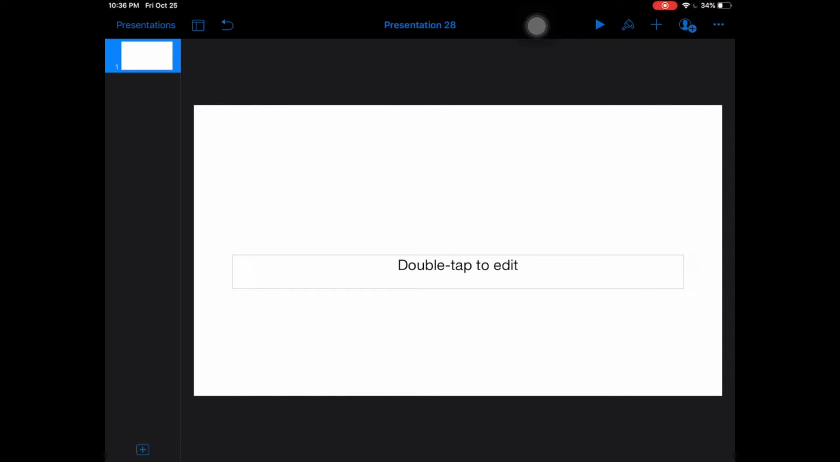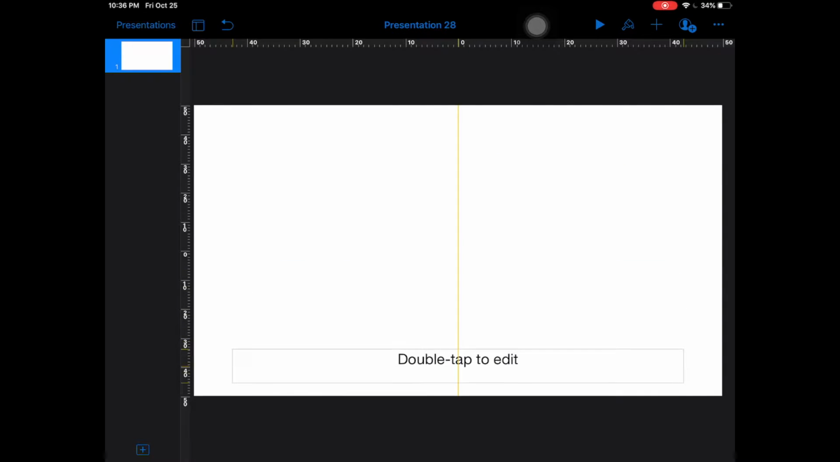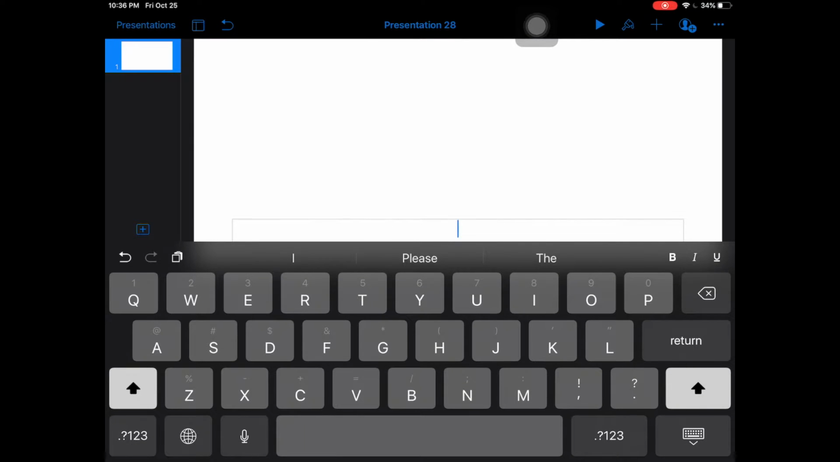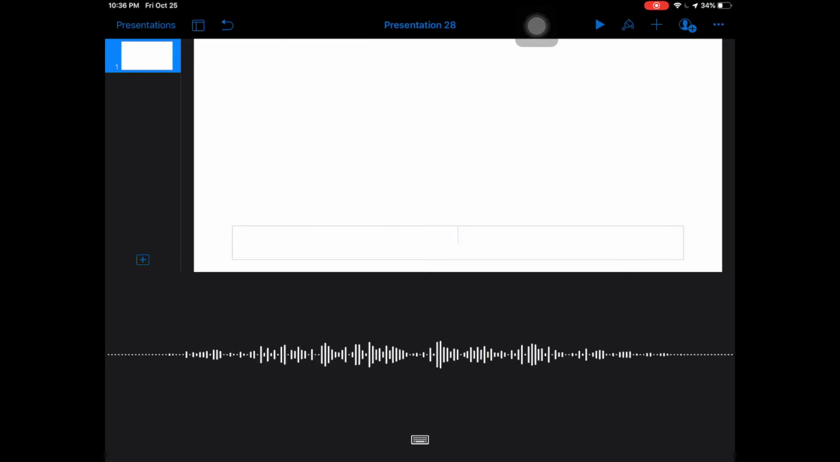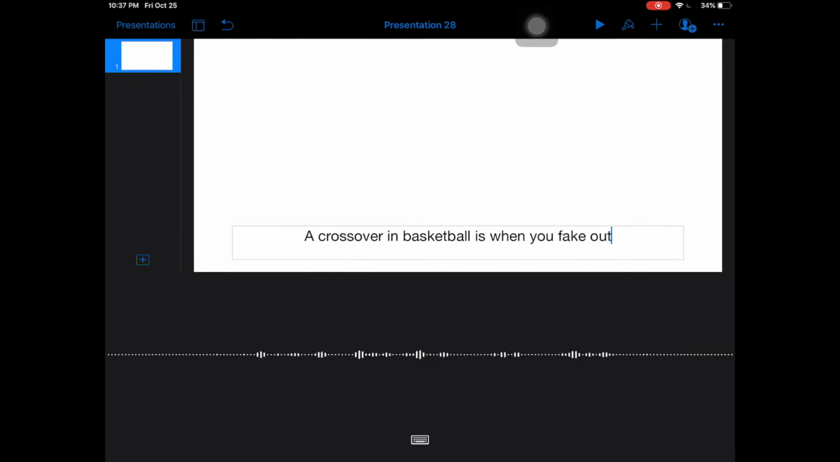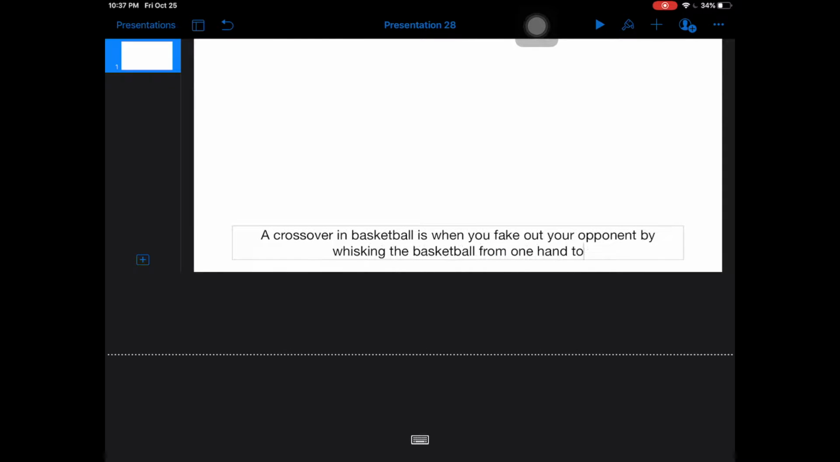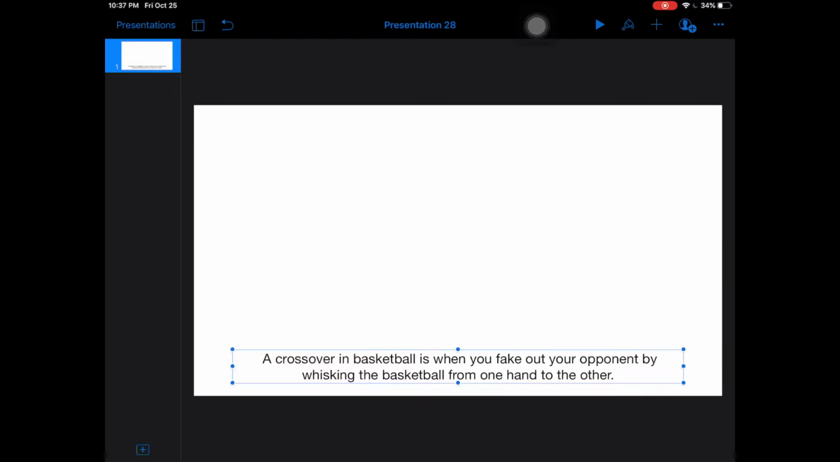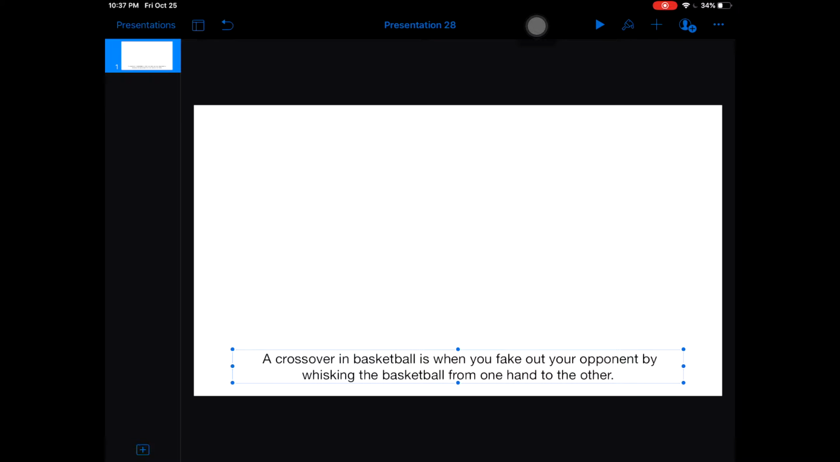The smaller text box, I'd like you to take that and drag that down and double tap it to edit. At this point, you can either type in your definition or you can use the microphone and say it. I'm going to say my definition. A crossover in basketball is when you fake out your opponent by whisking the basketball from one hand to the other, period. Now that I have my text in, it's time to draw my image.